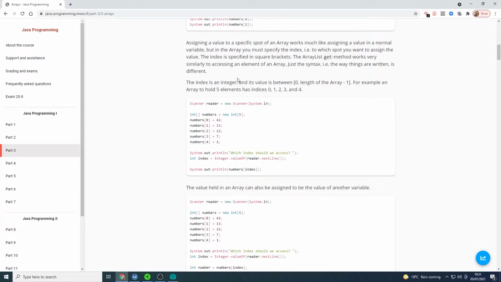Assigning a value to a specific spot of an array works much like assigning a value in a normal variable, but in the array you must specify the index, i.e. to which spot you want to assign the value. The index is specified in square brackets. The array get method works very similarly to accessing an element of an array, just the syntax, or the way the things are written, is slightly different. So here the index is an integer and its value is between 0 and the length of the array minus 1. So for example, an array that holds 5 elements has indices 0, 1, 2, 3, 4. It doesn't have 5, which is why we've got the minus 1.